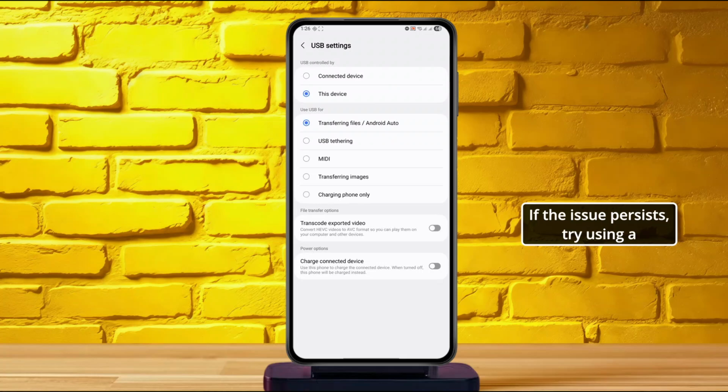If the issue persists, try using a different USB cable. Some cheap cables only support charging and not data transfer. Use the original cable that came with your phone if possible.